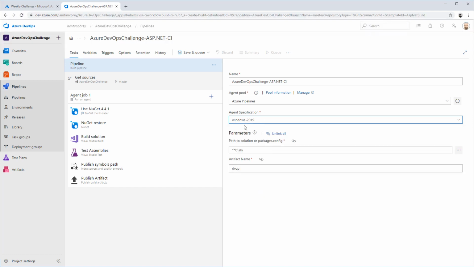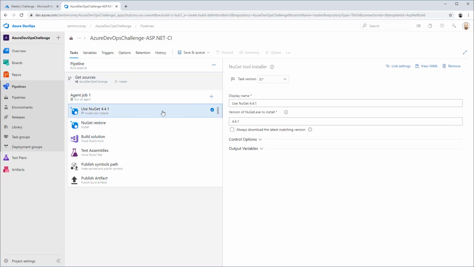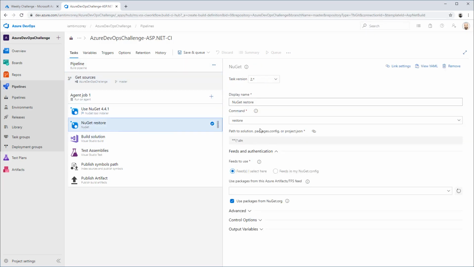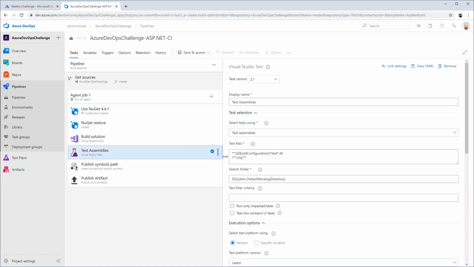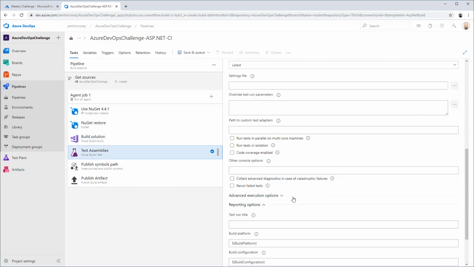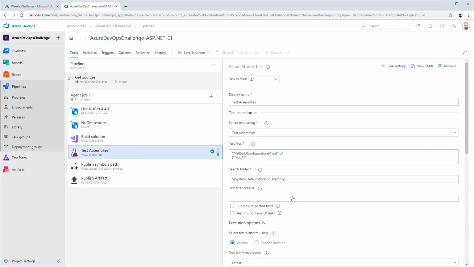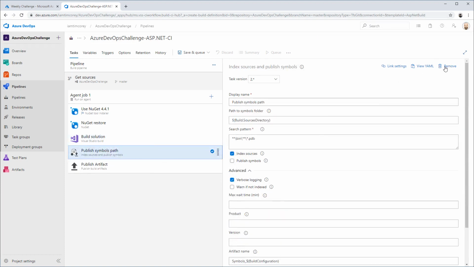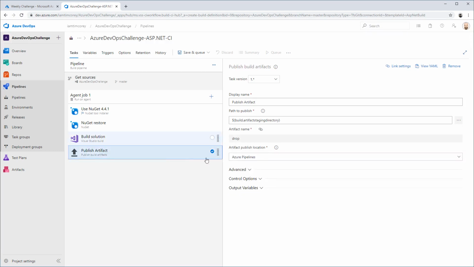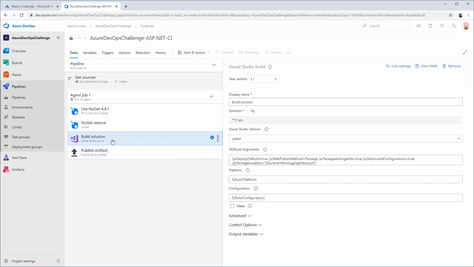That's a personal preference. So it's going to build the solution file. It's going to use NuGet. It's going to do NuGet restore. It's going to build the solution. We don't need a test, so we can actually remove this. We're not going to worry about publishing our symbols, but we do need the artifact. So it's just a build, which is already set up for us. It's going to do the package a single file and all the rest.